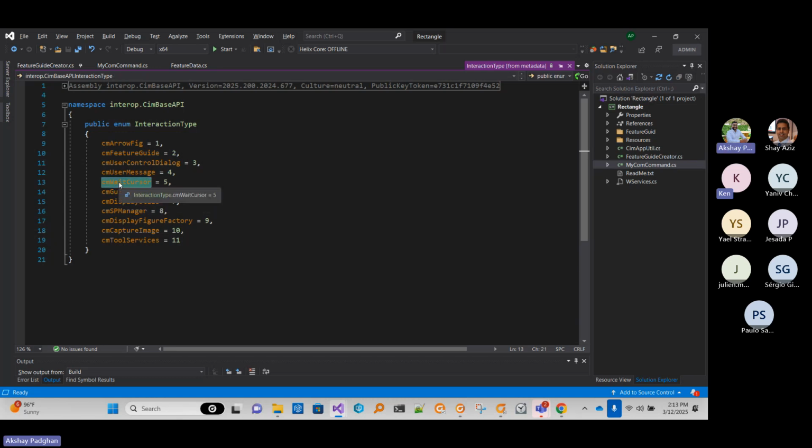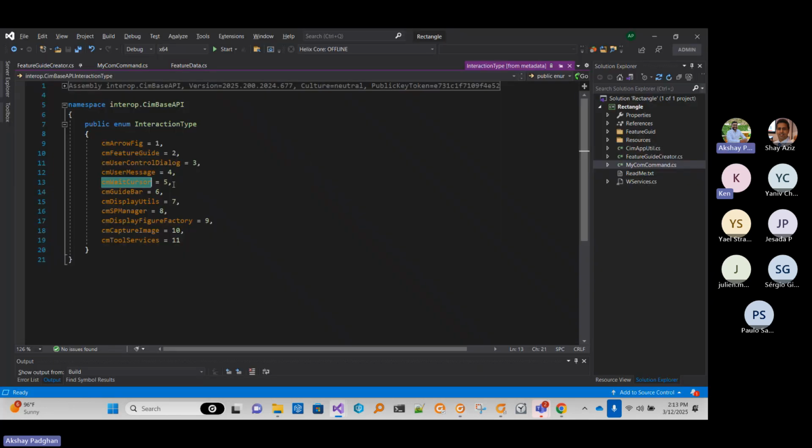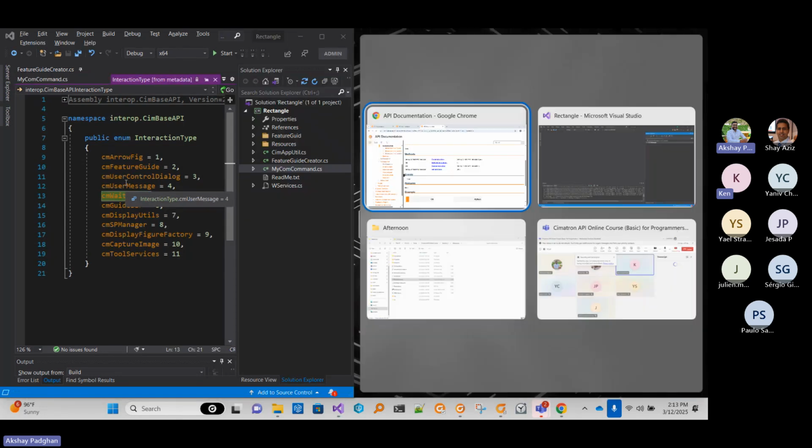Like if our tool or something process will take too much time to execute, then in that case we have to change this cursor. You can see now the cross cursor on my mouse. Now it is arrow. You can change this to the wait cursor by using this user interaction. Maybe I can. Oh, it's not possible.